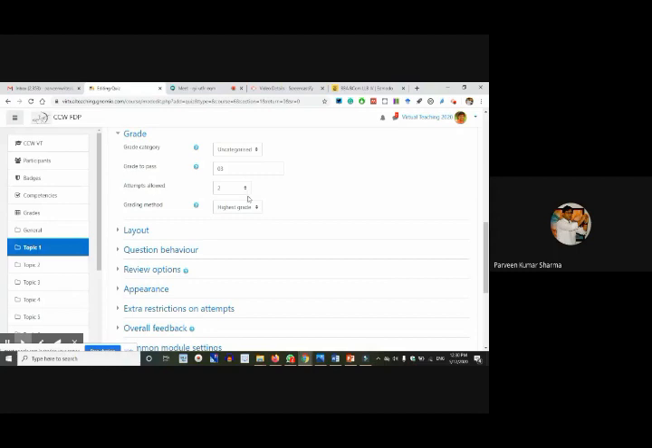they can try for 1, highest grade will be counted, average will be counted, first grade or last attempt. So you can tell them, like, it will be shown to them when they're taking that average will go. Suppose one person scores 8 and then one person scores in the second trial 10.